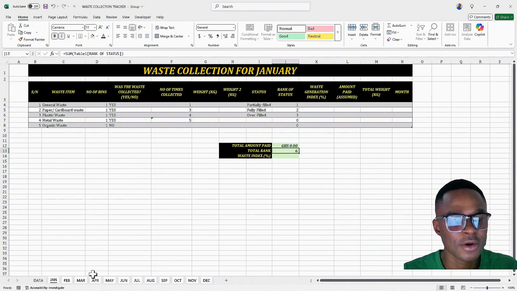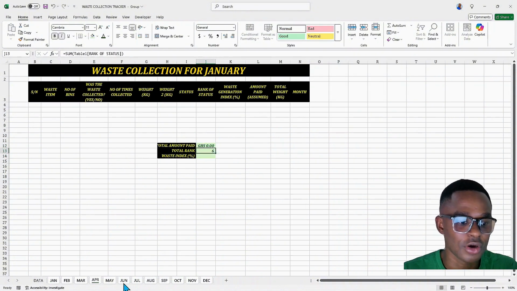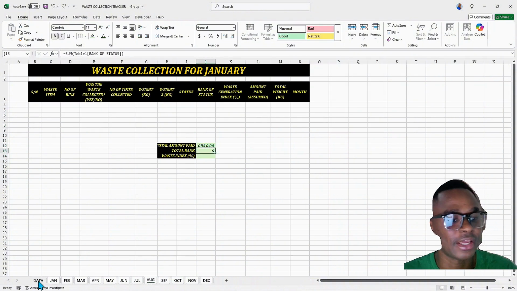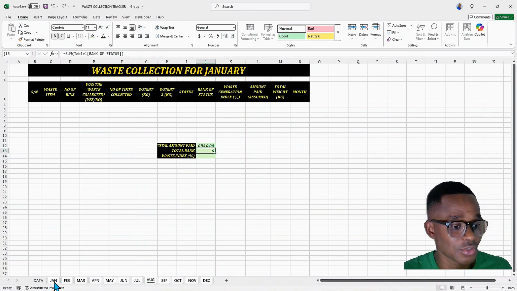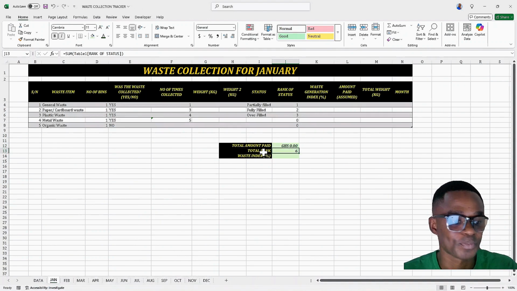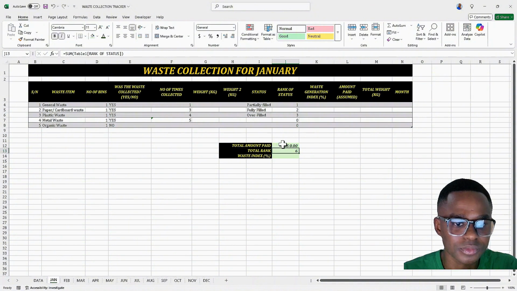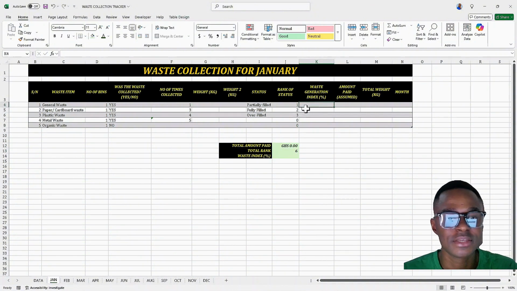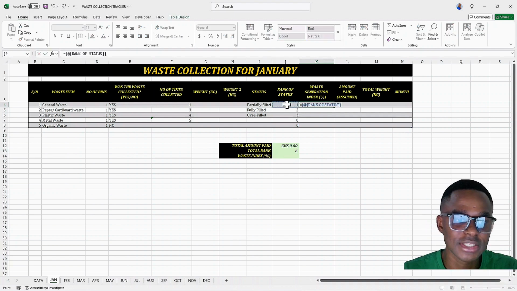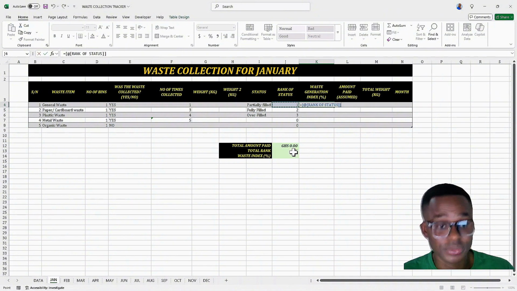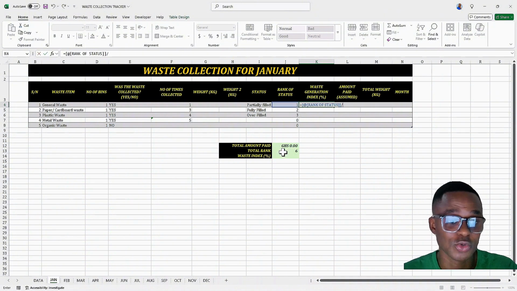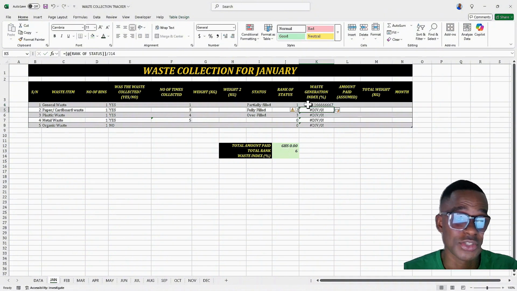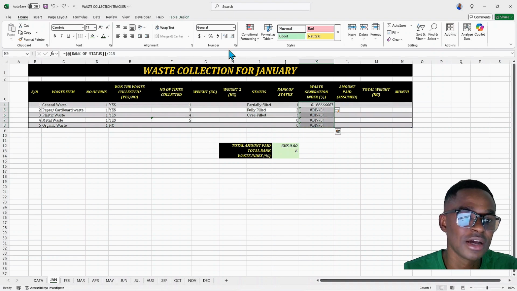Now if we move through our sheet, as you can see, it appears over here, so there is no need for us to do it one by one. Let's simply come back to our January. Then over here, with the waste generation index, we can simply use the equal sign to divide this. We'll simply divide this by the total and press enter. As you can see, it has given us a figure. Let us put it in percentage form.